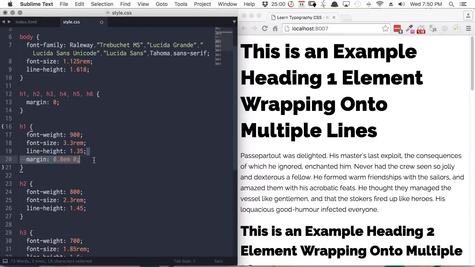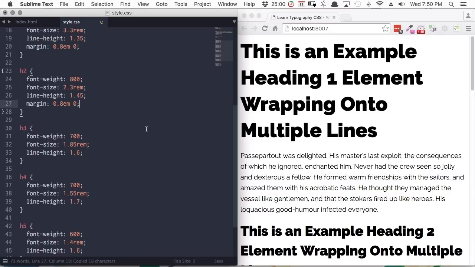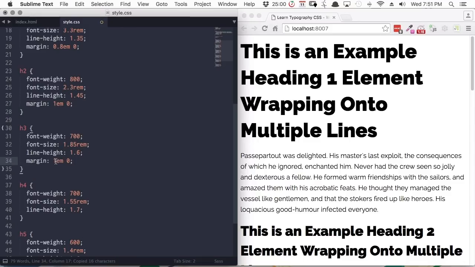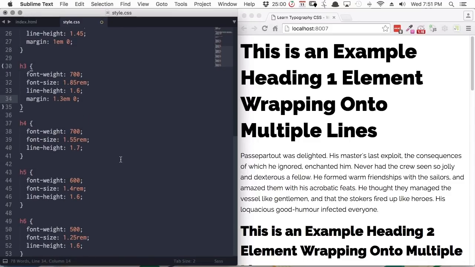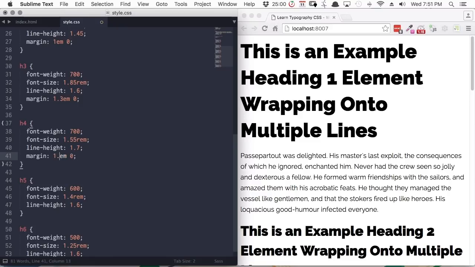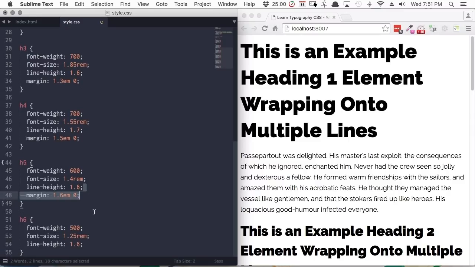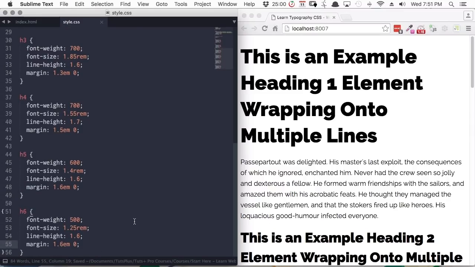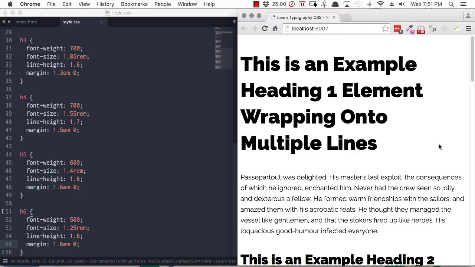So to speed things along a little bit, you can just copy this whole line, paste it down into your H2 tag, and change this first value to 1. Now we'll do the same thing for the H3 tag. We'll change that to 1.3. H4 will be 1.5. H5 will be 1.6 em. And H6 will also be 1.6 em. All right, so now let's see what we have.